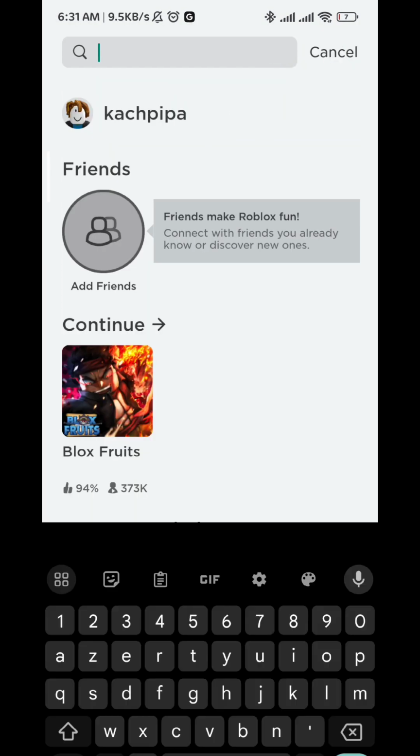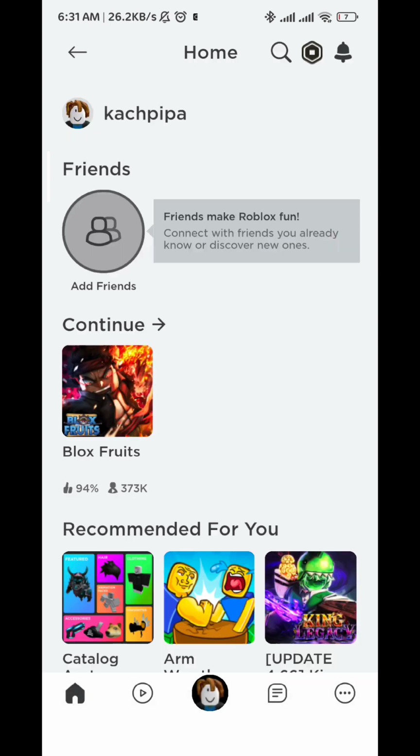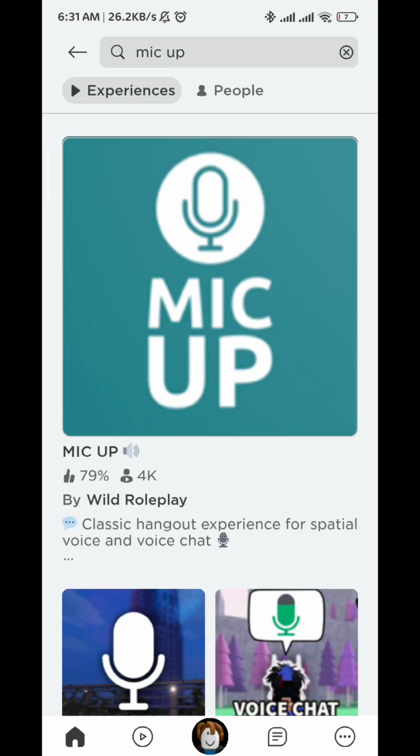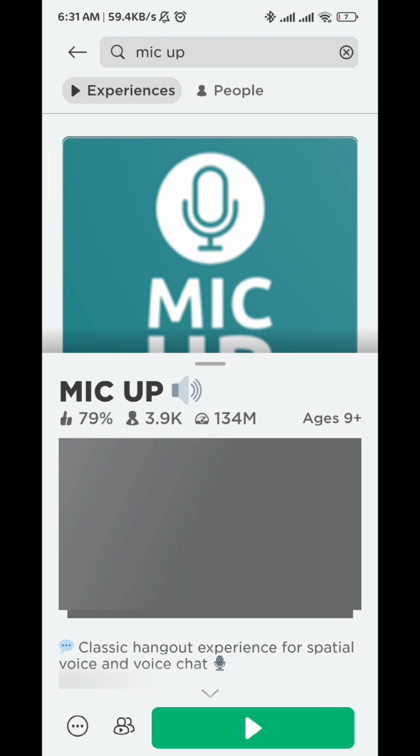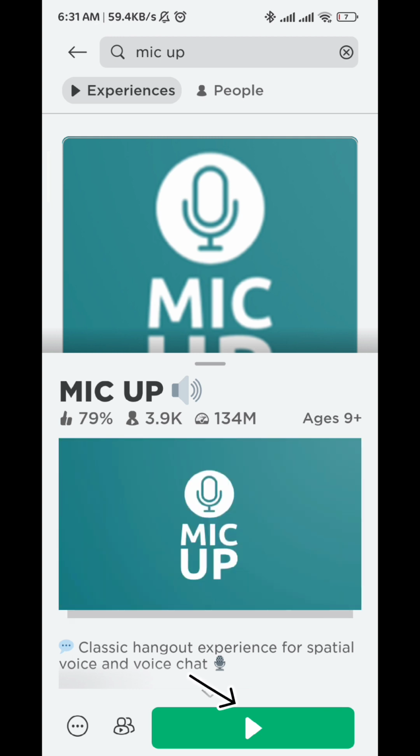Maybe search right here, search for mic up. Choose maybe the first one right here and you can tap right here at the bottom to play with your friends in a voice chat.